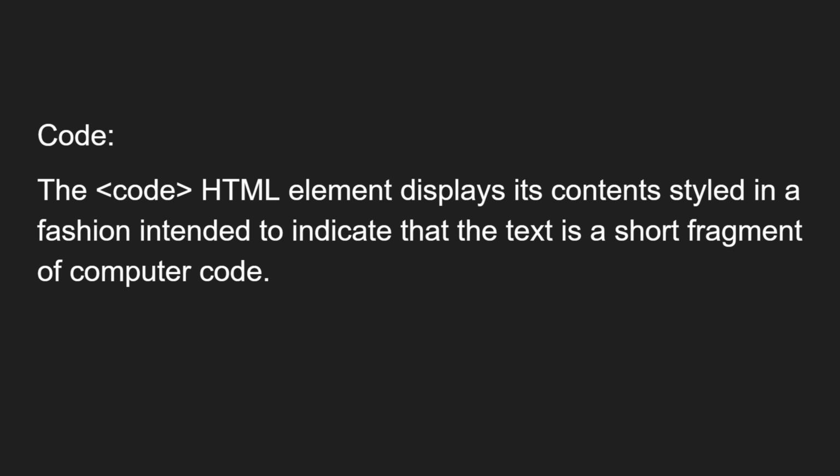Let's try to see. The first element is the code element. The code HTML element displays its content styled in a fashion intended to indicate that the text is a short fragment of computer code. Whenever you have a small piece of programming language code and you want to show it in the HTML content, we can use this code element. We should wrap all the computer code in the code element, so that it will show that content in a different style. The font style will be a little bit different, making users aware that it is a short fragment of computer code. So this is the code element.